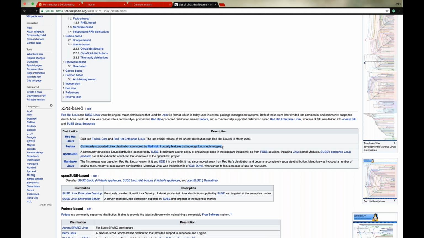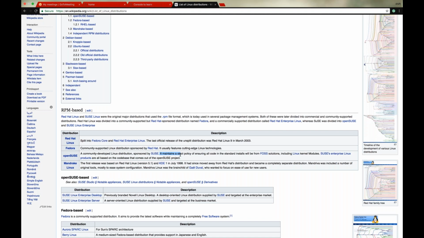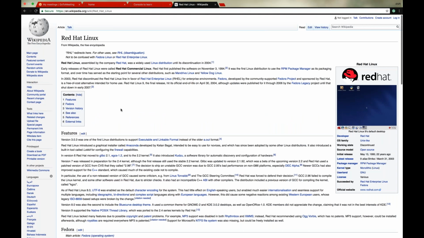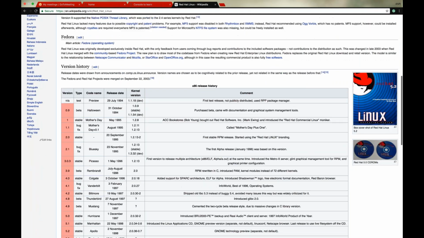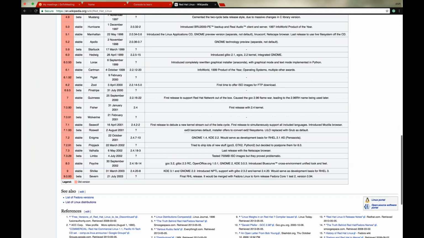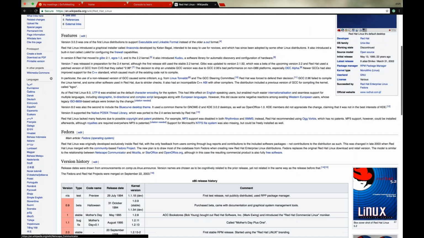That's what it is. And if you see OpenSUSE, SUSE is nothing but a community-developed Linux distribution. This is also a Linux distribution. This one came by Red Hat. This one came by SUSE. It mainly maintains a strict policy of ensuring all code is in the standards of FOSS solutions. FOSS solution is nothing but a module, and they follow those processes. In here, if you click on this one, these are all the different patterns of how they have it.